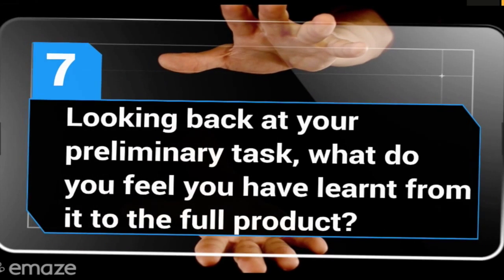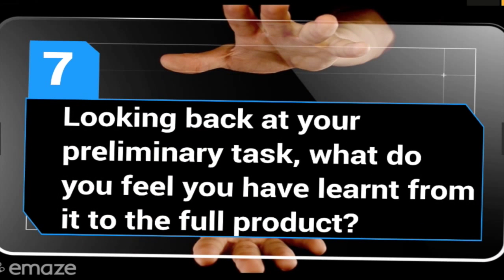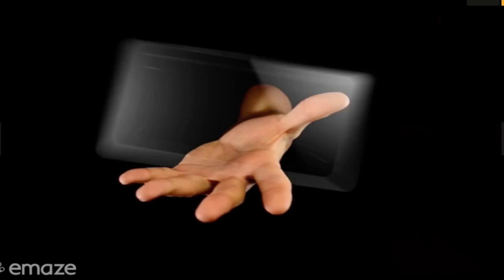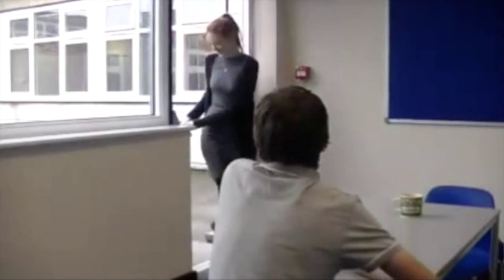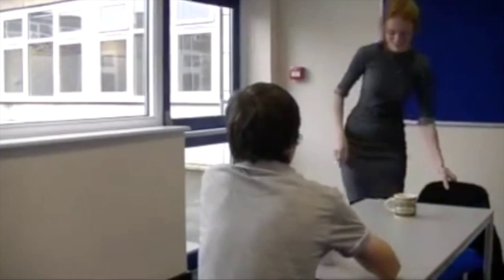Looking back at your preliminary task, what do you feel you have learned in progression from it to the full product? Within our preliminary task, we used the 180-degree rule, a match on action, and a shot reverse shot to a basic standard. Our full product involves the same techniques and more, but all to a sophisticated standard.